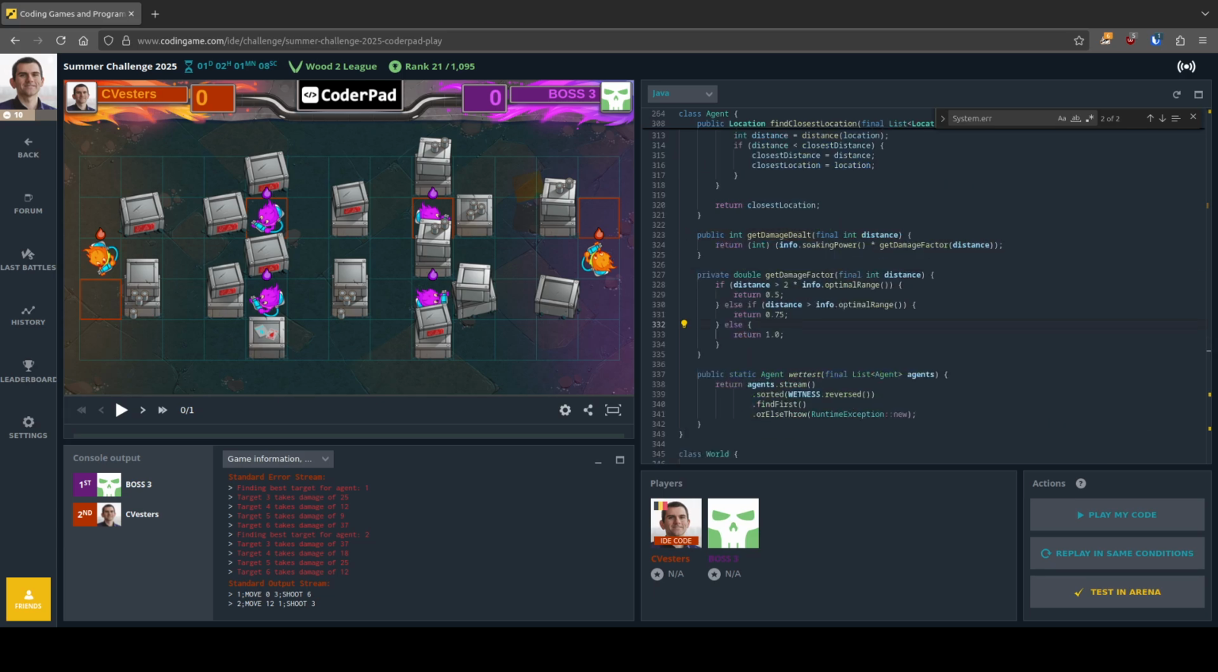If it is 50 or less, then it will not be different, because he has a soaking power optimal range of 6, so it's 1, 2, 3, 4, 5, 6. That's 100%. This would be 50. So it might still shoot him because it's the exact same level, it's the exact same number.